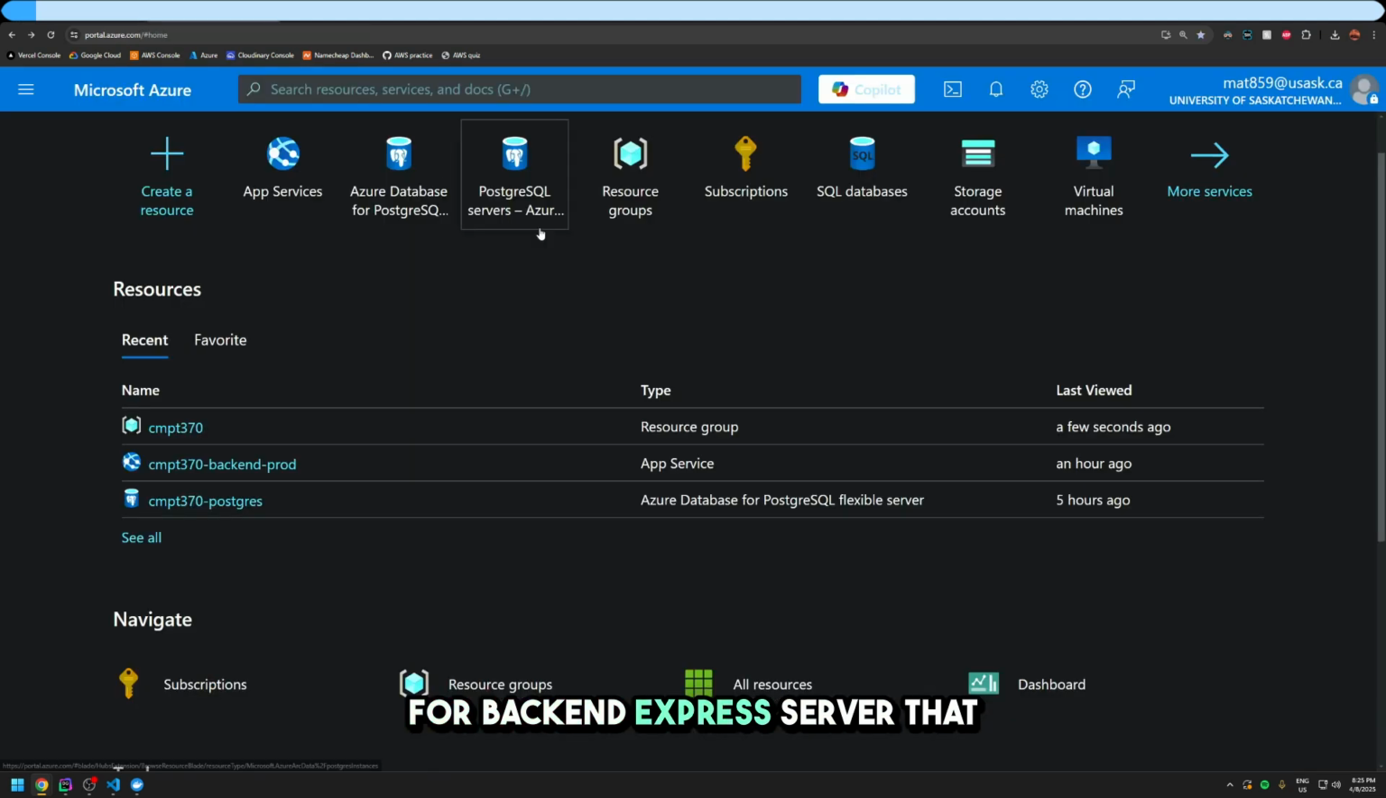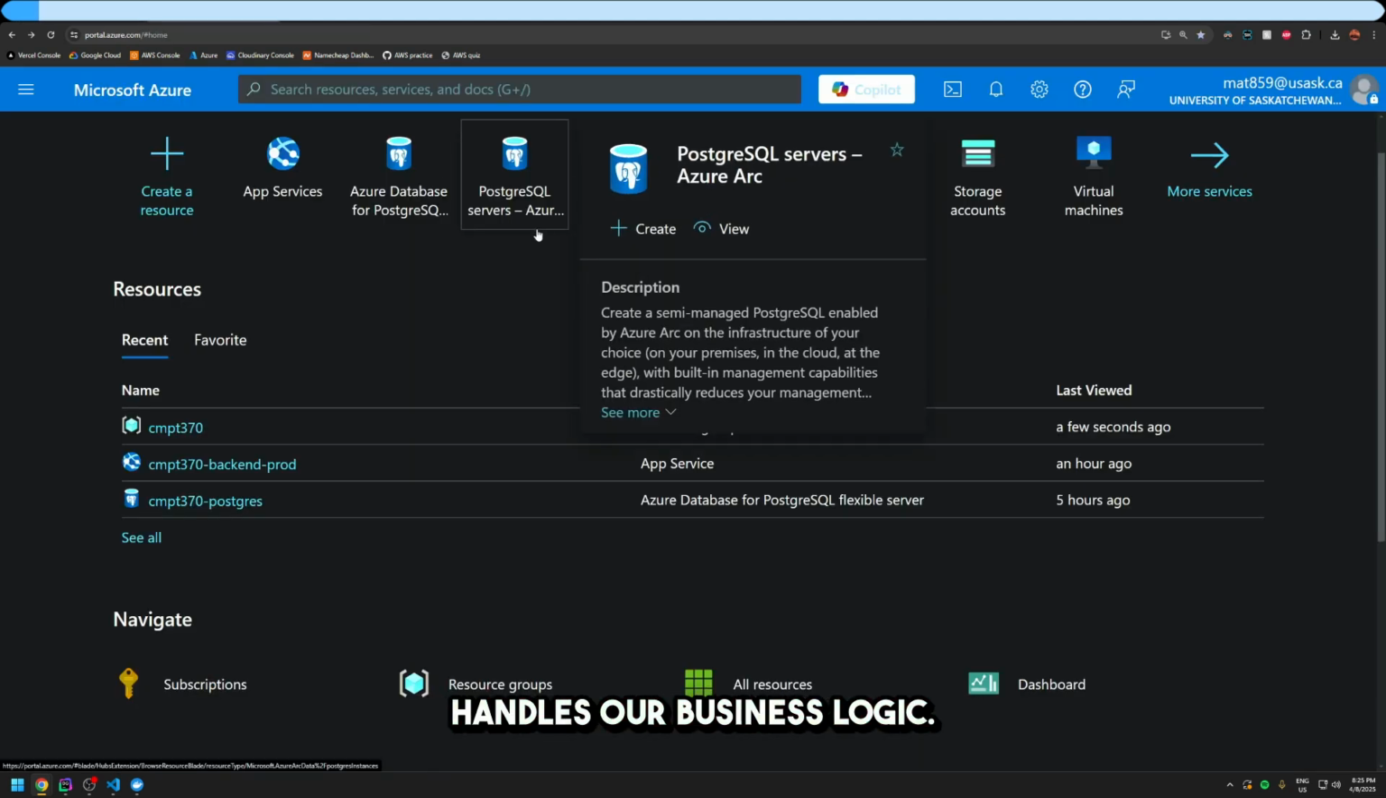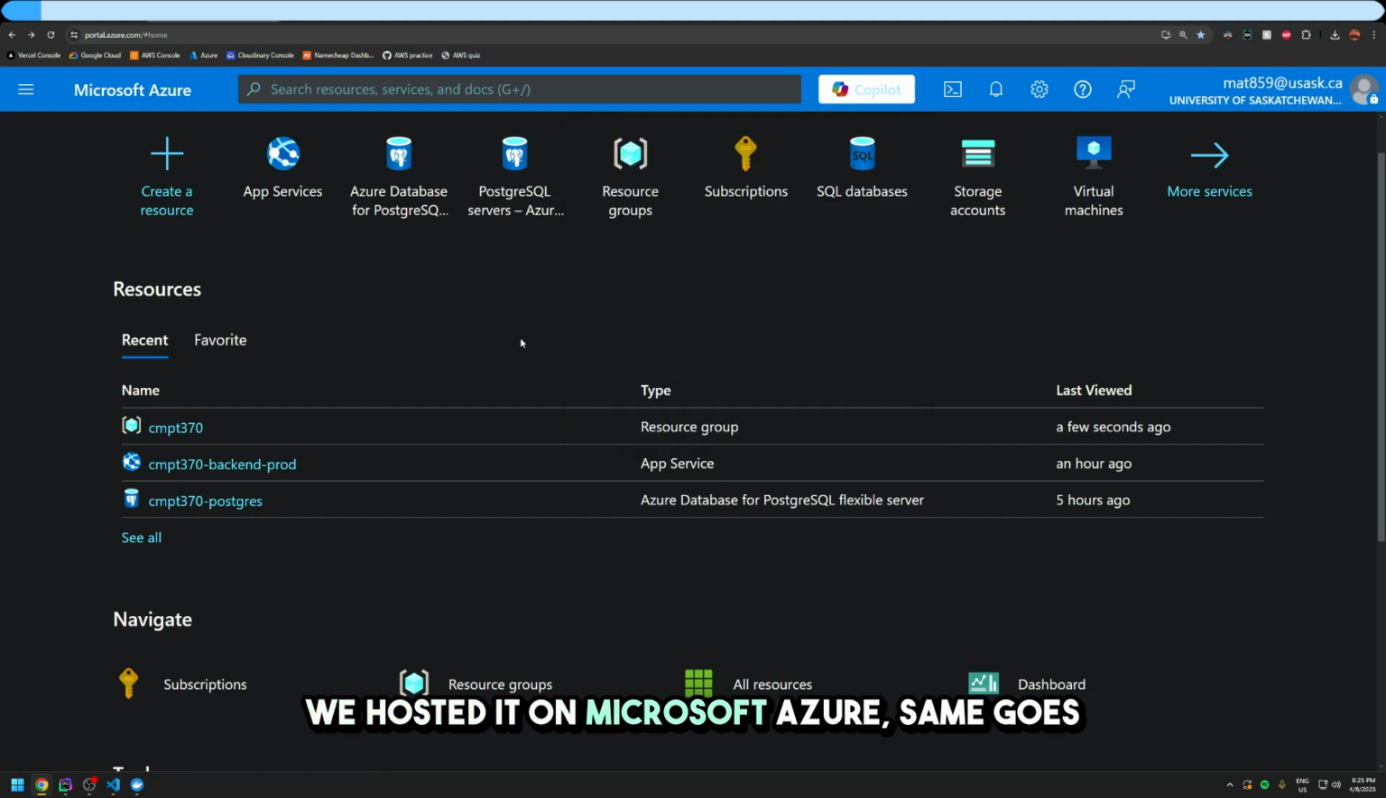And for a backend Express server that handles our business logic, we hosted it on Microsoft Azure. Same goes for our Postgres database. It's also hosted on Microsoft Azure.